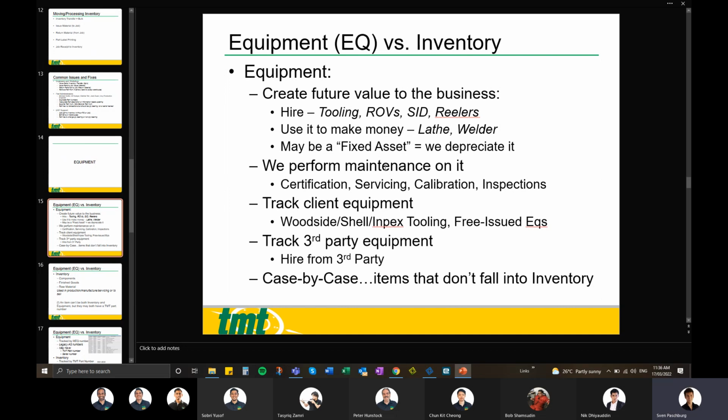It's also equipment because we perform some sort of maintenance or servicing on it. We need to do certification, and we need to do regular inspections. We need to calibrate it, or maintain it or service it sometimes, right? So your RV tooling is service equipment, right? So that's why it's considered equipment.